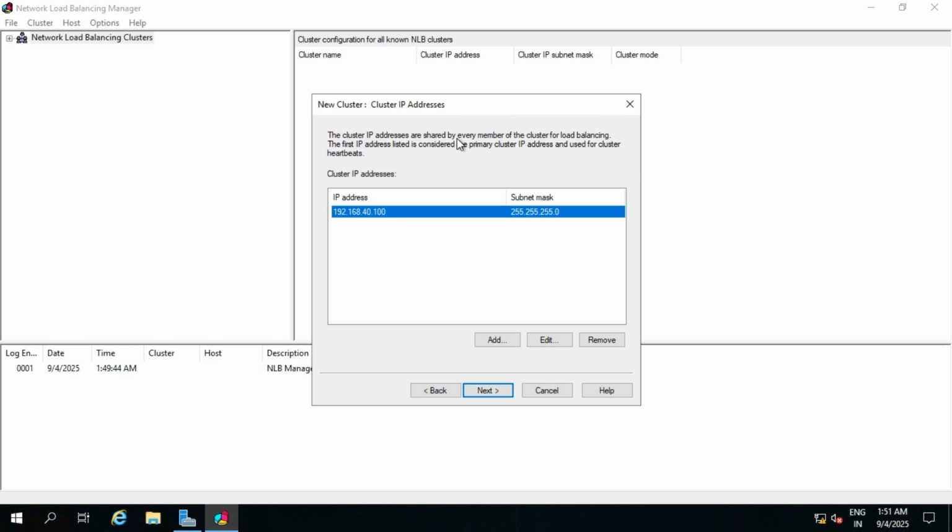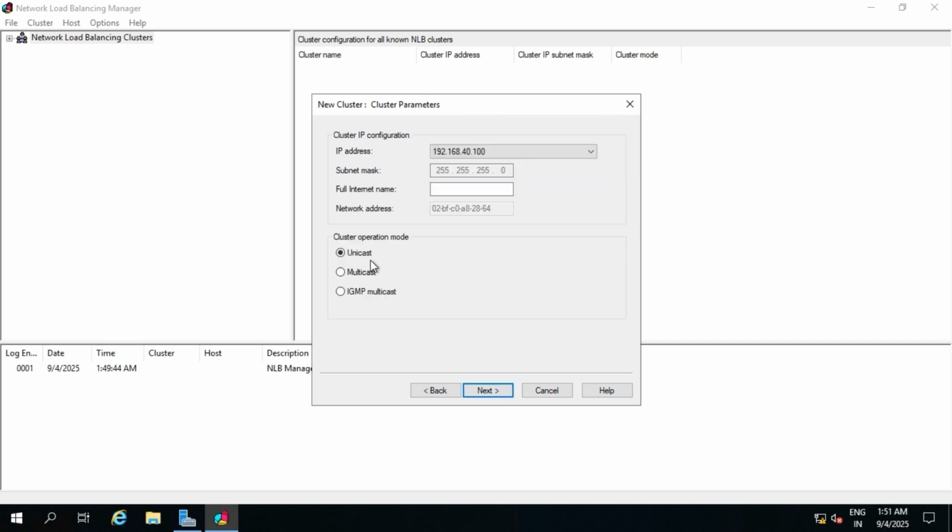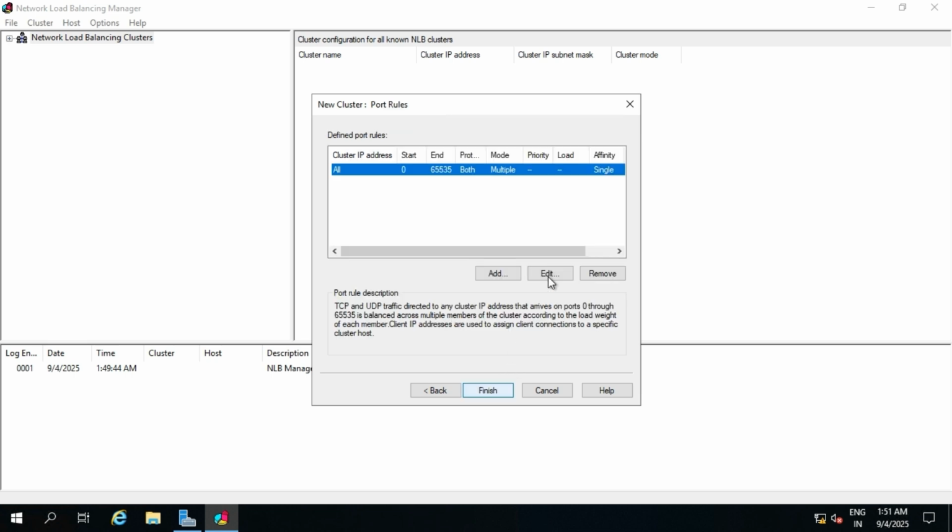Cluster IP addresses are shared by every member of the cluster for load balancing. So whatever node we add, this is my current node. This machine SV01 is my current node, and we will add one more node. So this IP address will be shared to that node as well. Let's go to next and click on multicast. I will give the name website here because we are going to deploy a basic IIS website. Next.